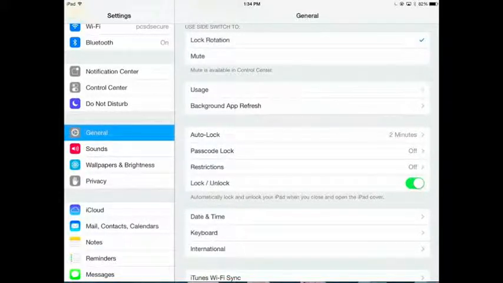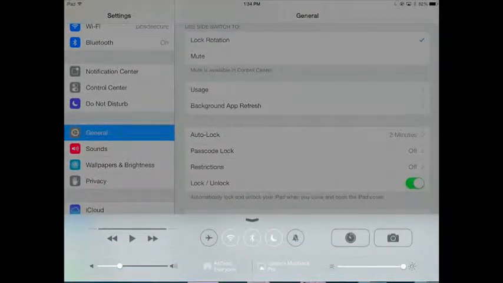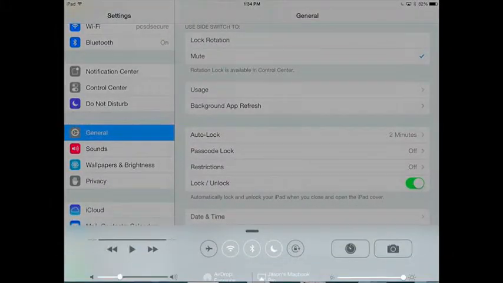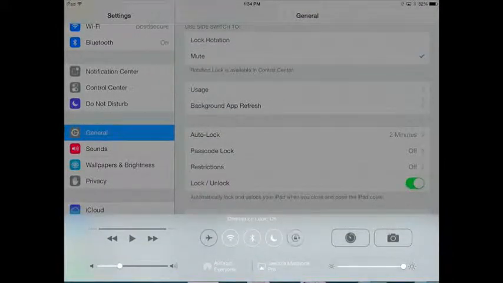Alright, I want you to watch what happens. If I have it set to lock rotation and I pull my Control Center up, you see my mute button as the last round icon on the right there. But if I go back and change my side switch to mute, when I open Control Center again, you see that it's defaulted to the lock.